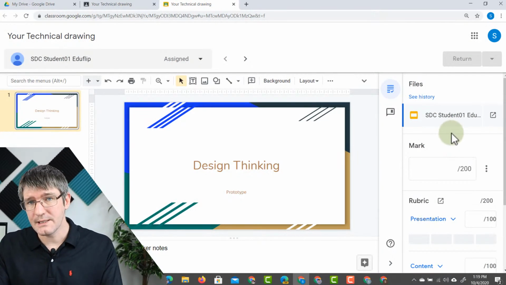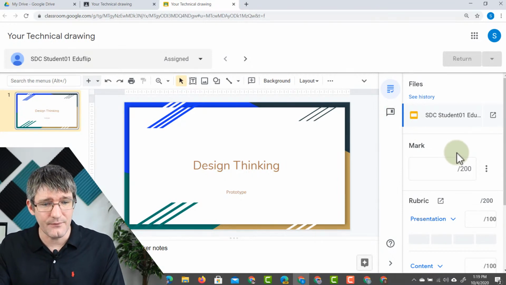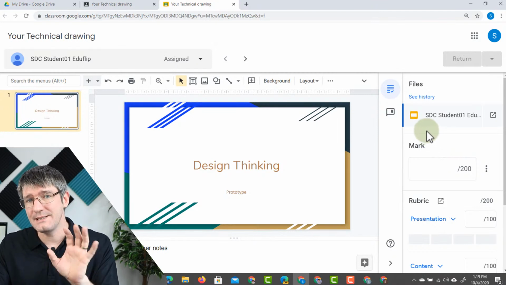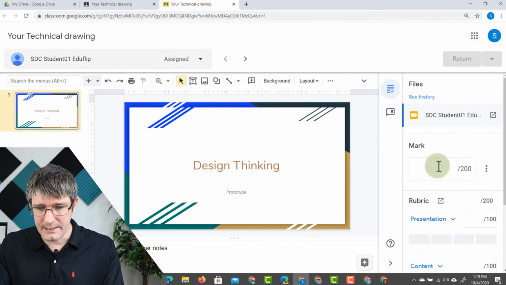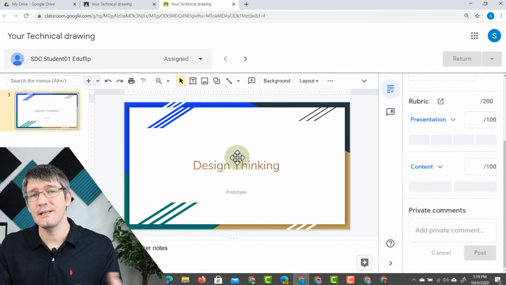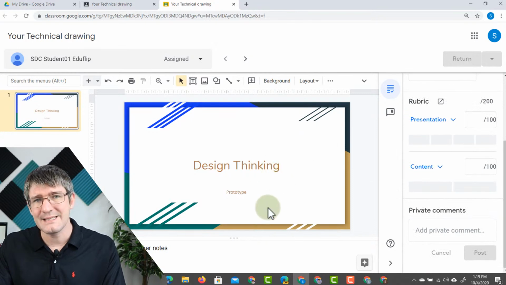And here on the right hand side, I can start marking, I can start adding comments, and I can give them feedback. Now remember, this is the teacher's view. The student does not see this part. We're going to go ahead and go through their presentation, say that they've not yet submitted this, but we do want to give them some feedback as they are working on it.